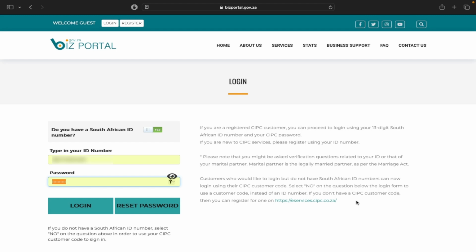You're going to do this using Bizportal or the CIPC website. So in this case, we're going to look at the Bizportal website and see how we can do that. It's quite an easy process. Once you complete the process, the BEE certificate will be immediately emailed to you and you can use it for whatever purpose you need it.